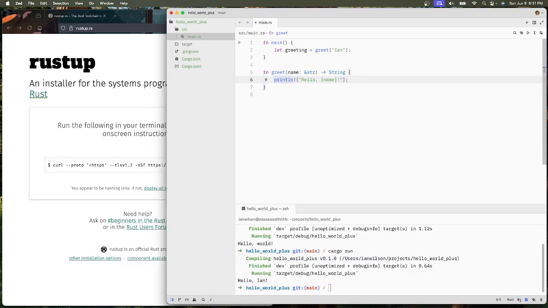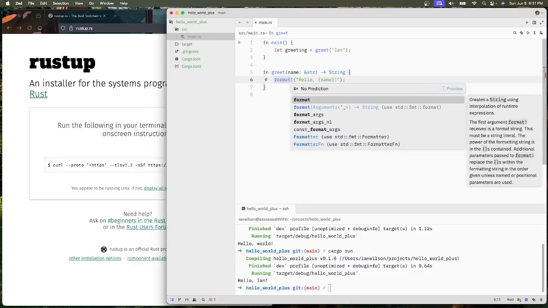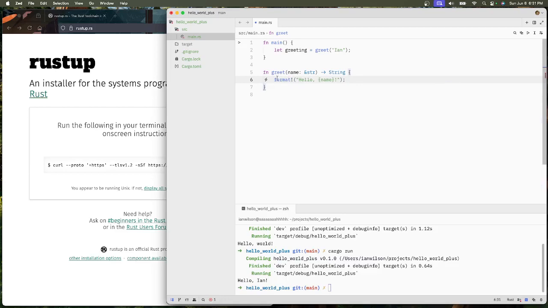To do this, I'm going to call the format function. It works similarly to print line, except instead of printing it to the console, it's going to assign it to a variable. And to make this clear, I'm just going to put another binding right here. Let variable equal format of hello name. Let's make this a little different too, just so we can tell it's different from the previous command. Exclamation points all around.